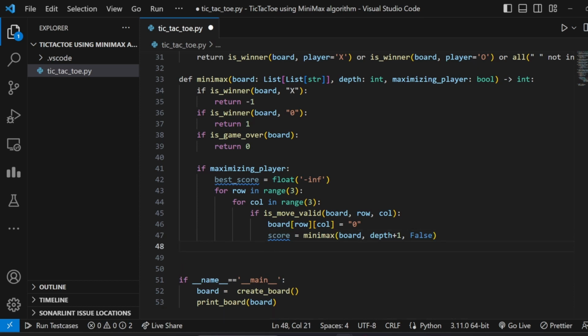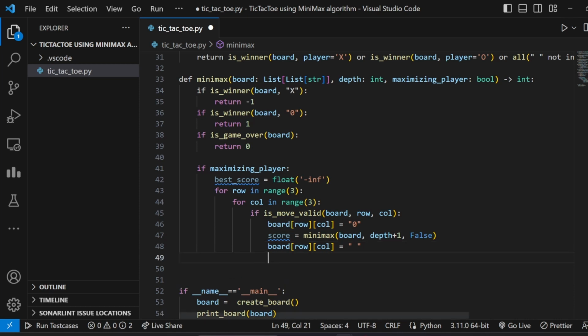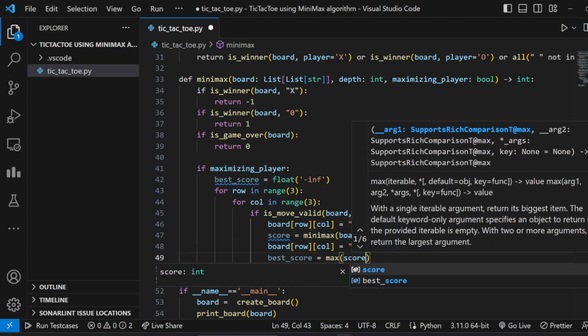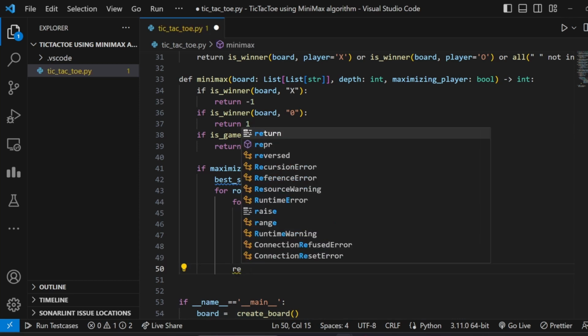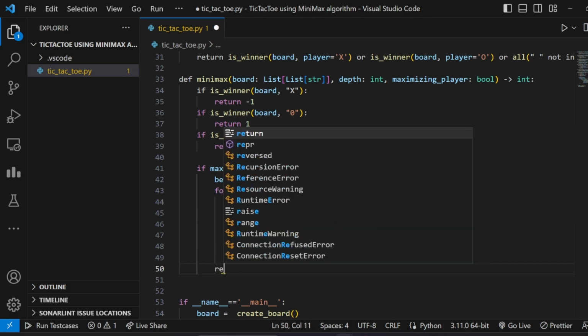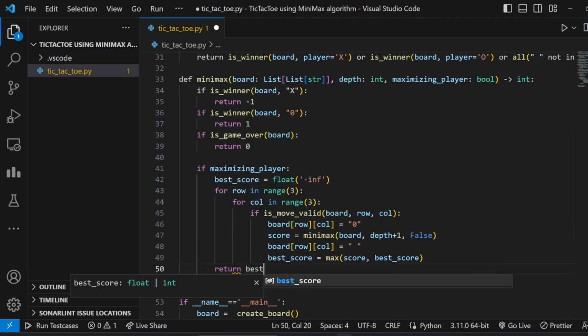and then board[row][column] is equal to empty. I'm making it empty again, because once we make the tree, we have to restore it to the same position again, otherwise it will affect the game. So best score is equal to max of score comma best score, and we will return the best score here, outside the entire nested loop.